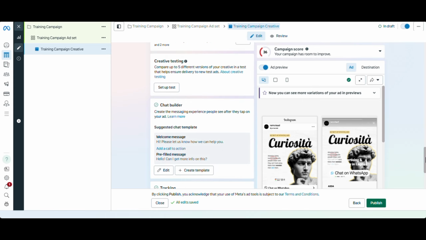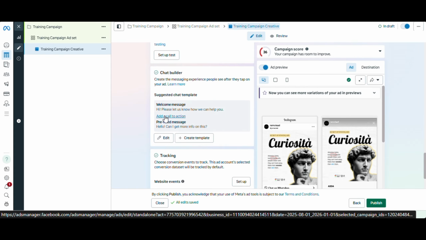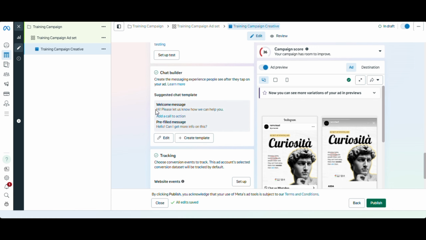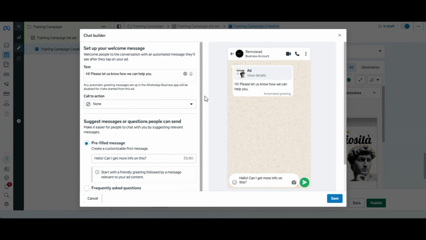The message that people get or see the first time when they click on your call to action button is this: "Hi, please let us know how we can help you." This is what they will see from you. Then this is what they will see as a pre-filled message from their end: "Hello, can I get more info on this?" You can change this to, "Hello, I'm interested in buying," or "Hello, I'm interested in this product," something like that. So you can edit and customize your preset message.